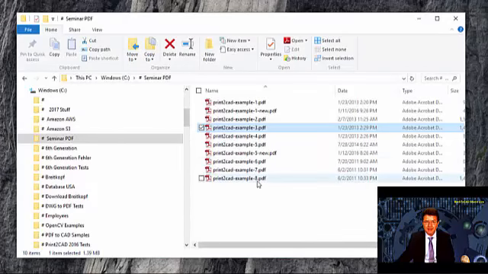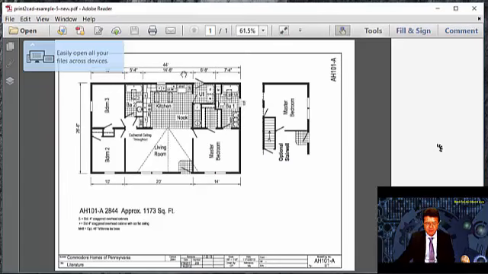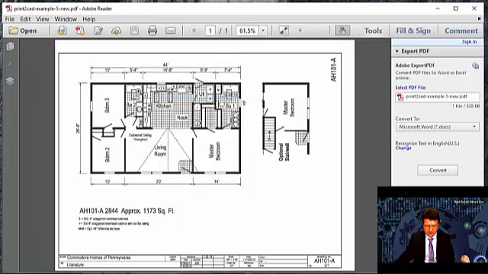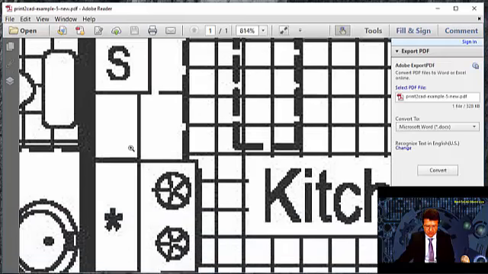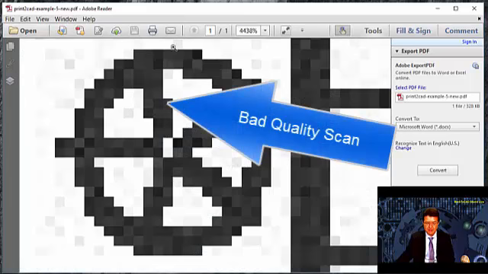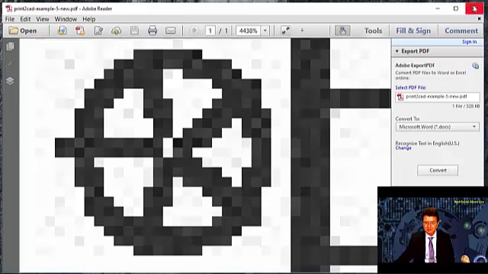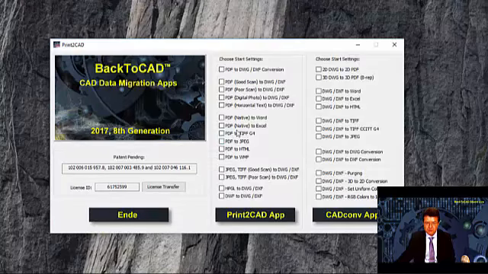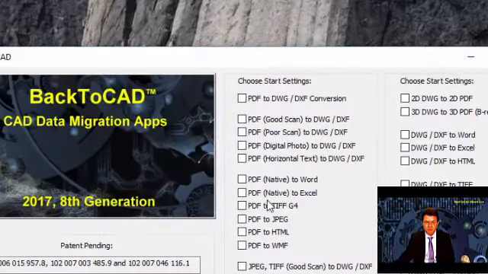Let me open another PDF file. For example, this file looks like a native PDF, but if you zoom into a detail, you can see that this is not a native PDF. This is a bad quality scan. You see, the resolution of the scan is too small if you want to recognize any details. Now with this information, you can start the program with pre-settings.